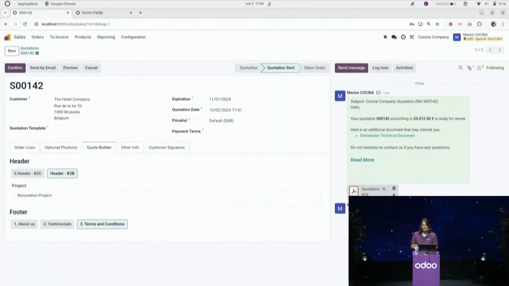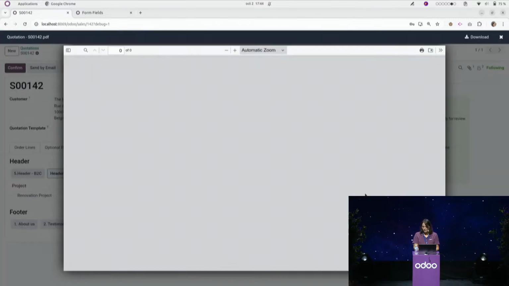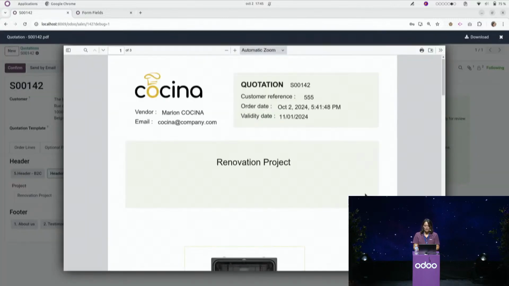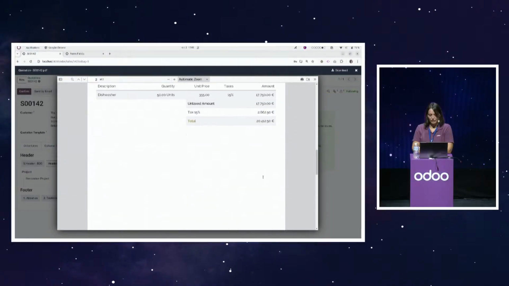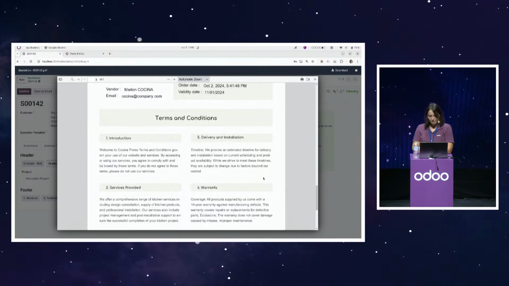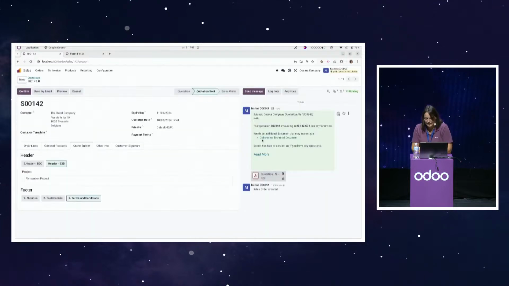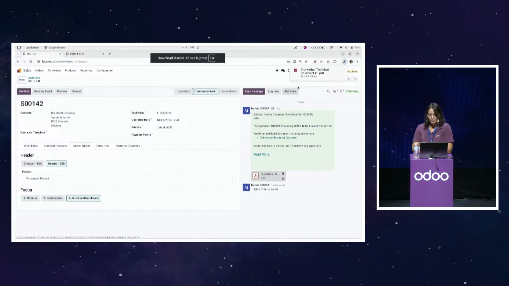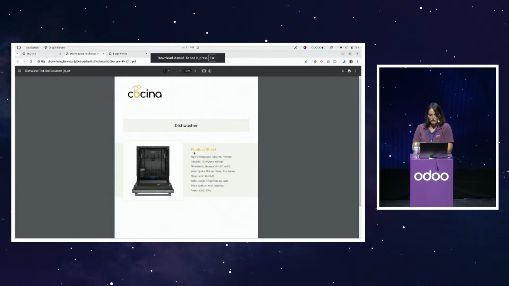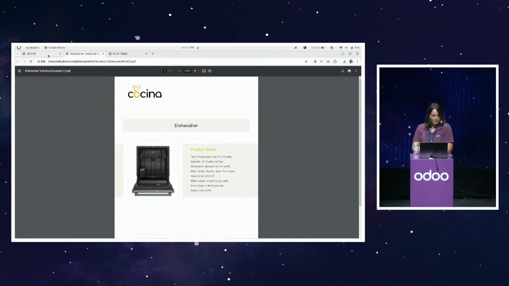And once again, with only a few clicks, it's really easy to create a new quotation for another client with all the information they were looking for. And as you can see here, my customer has the possibility to download the technical document of the product they just wanted to purchase.